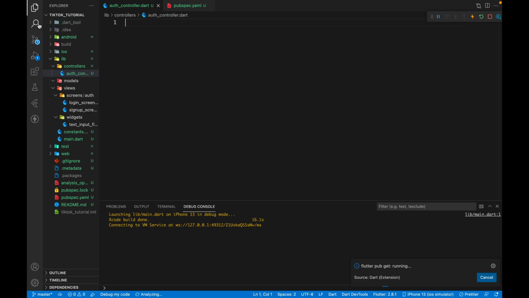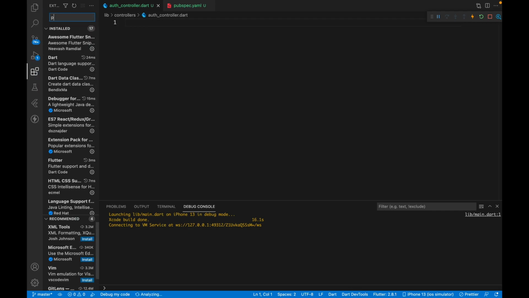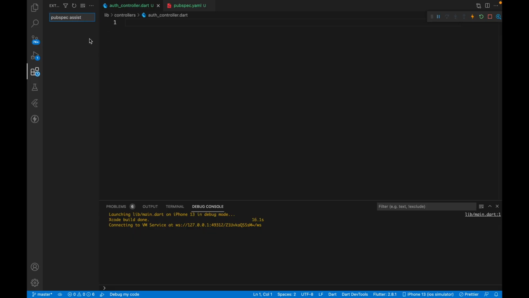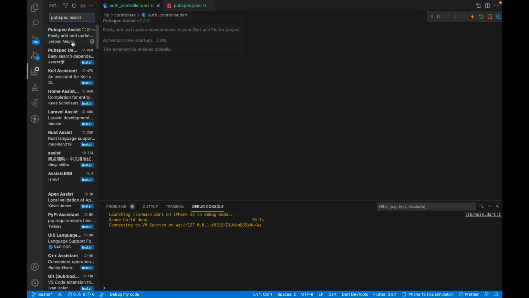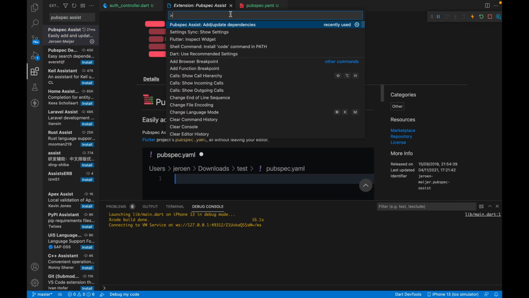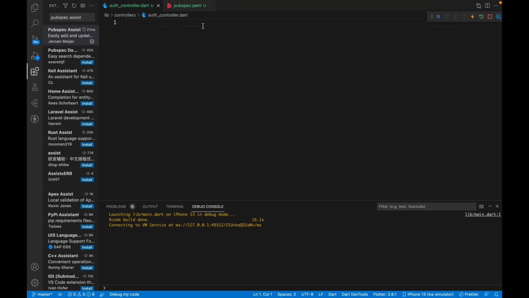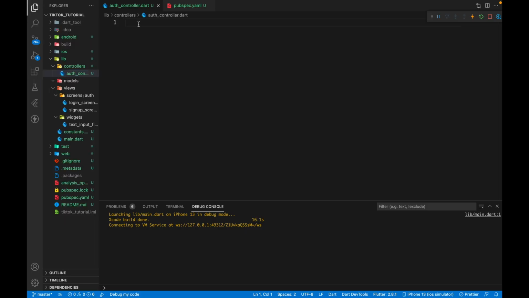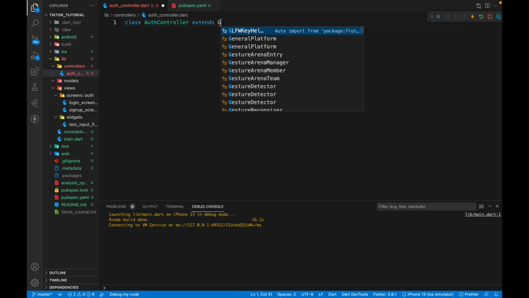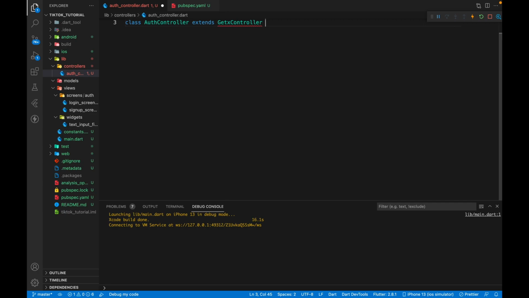Or instead of adding multiple files, what you can do is go to your extensions tab and find pubspec assist. This extension allows you to do command shift and P, and after that is done, you can just click on pubspec assist and you can add and update dependencies from here by just typing the name. This will help a lot in your app. So let me create a class named auth controller, and we're going to extend that from GetX controller.